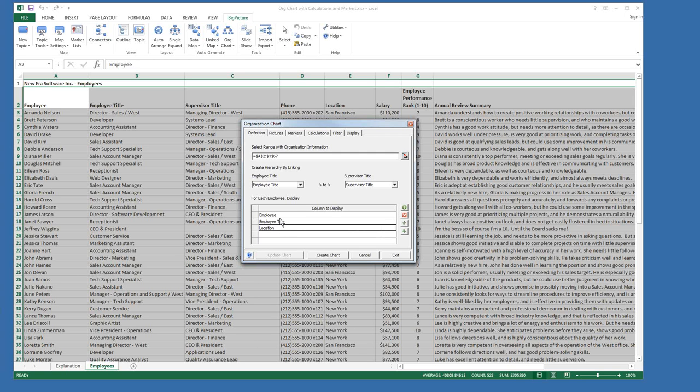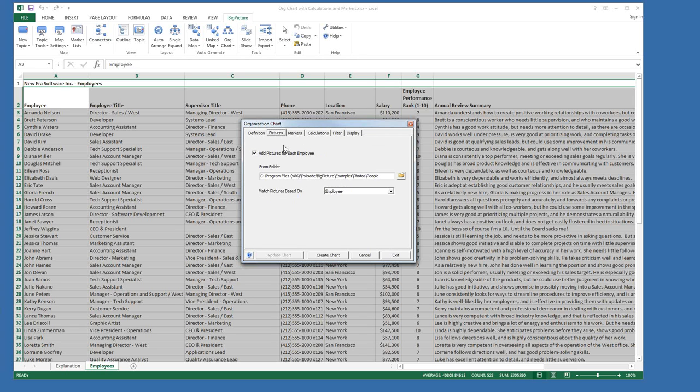If you want to change the order of these, just like in the data map, you can click up or down, etc. Again, pictures, the same as the data map, it's going to look out into that folder, and in this situation it's going to match based on the employee name. So it'll look and find a picture named Amanda Nelson based on the employee name, and when it populates her topic, it'll populate the picture in it.